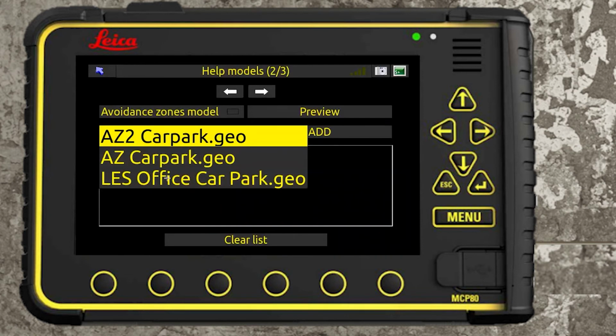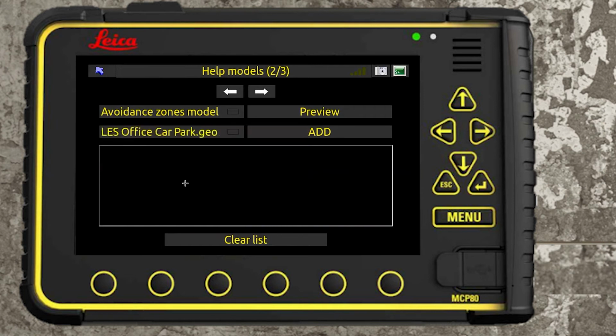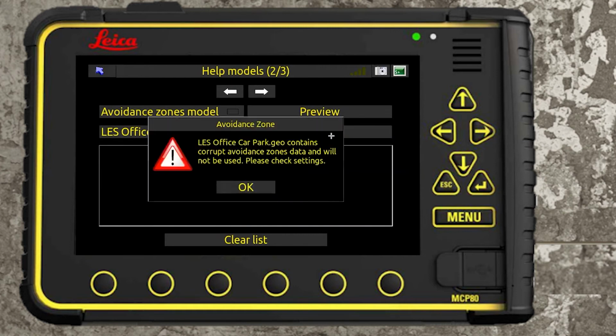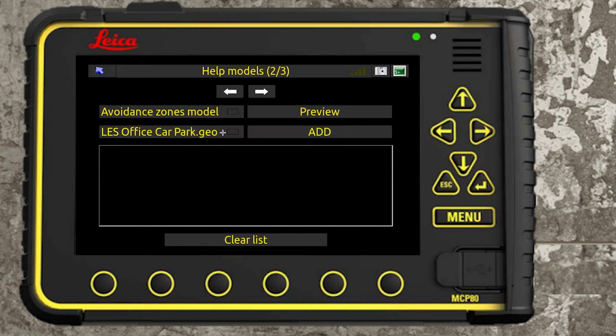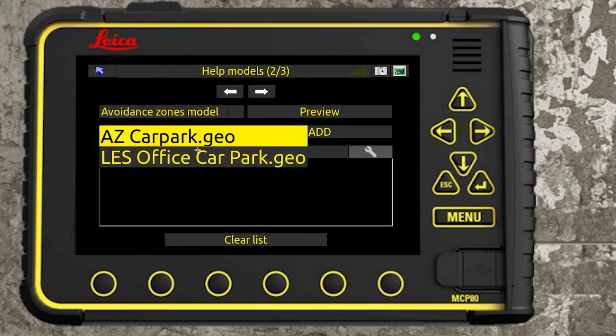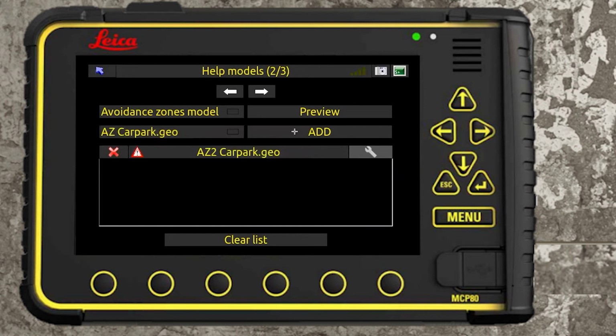So this LES office car park.geo, I know for a fact that's not a closed polygon. So if I select that and try to bring that in, it's going to flash up this warning. Okay, so this is what we're getting. Contains corrupt avoidance zones data and will not be used. Okay, so we knew that. So AZ2, that'll drop in fine, and AZ will drop in fine.